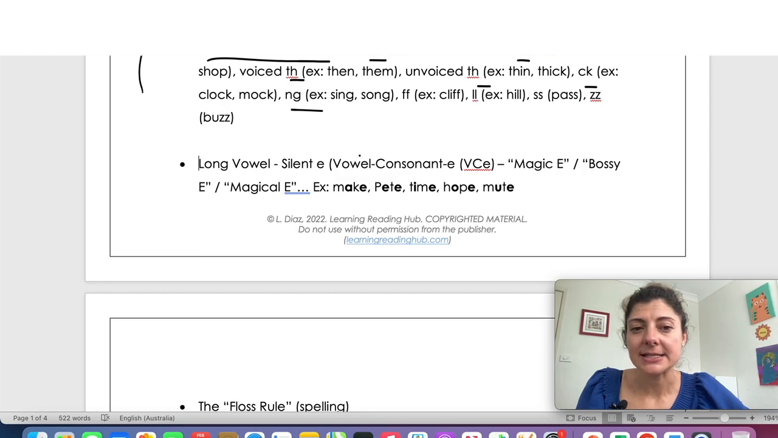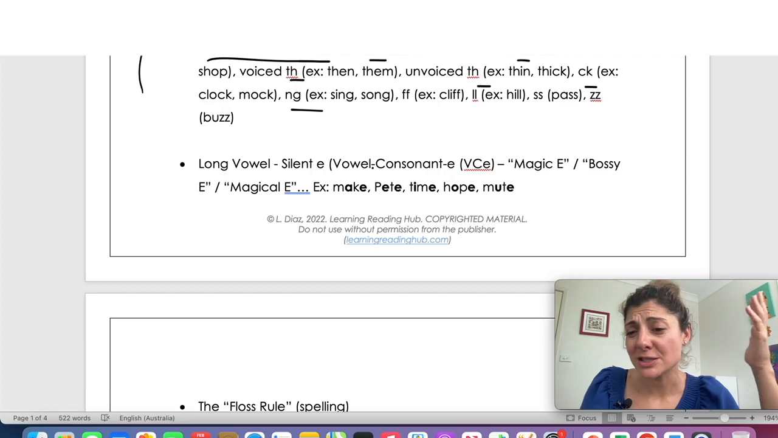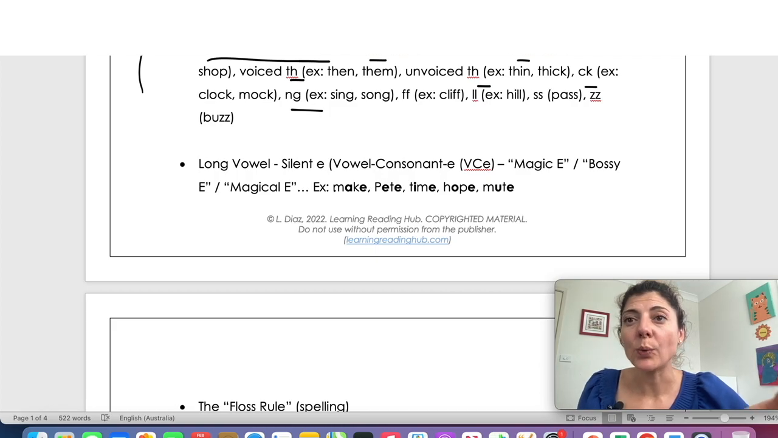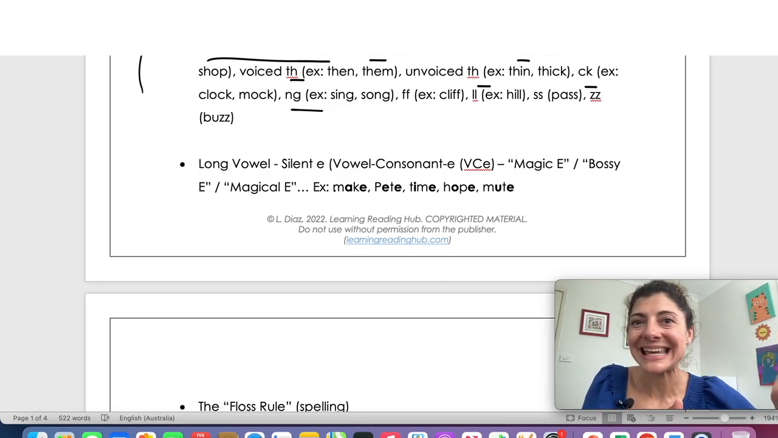Okay, next. Magic e, bossy e, magically, so many names. If you've heard of other names, please tell me in the comments. Basically, as you may already know, what happens in these words is that the final e is dropped and the preceding vowel says its name instead of its short sound. So we read these: make, Pete, time, hope, mute.